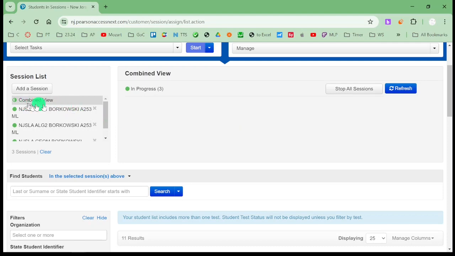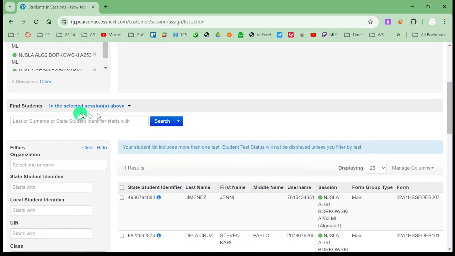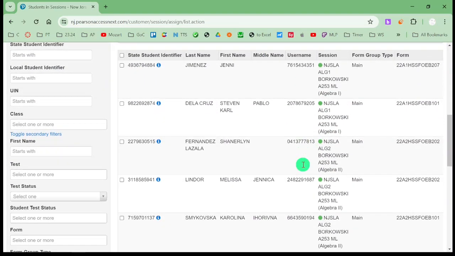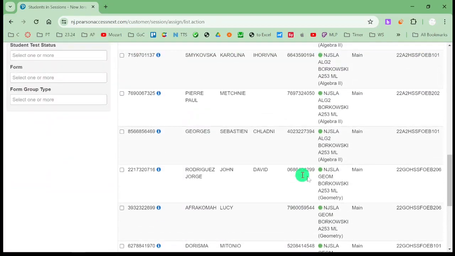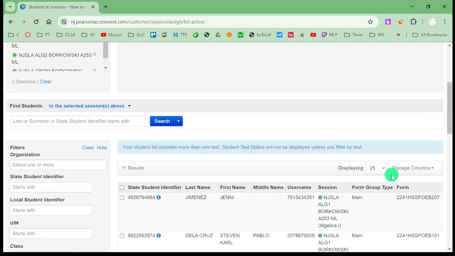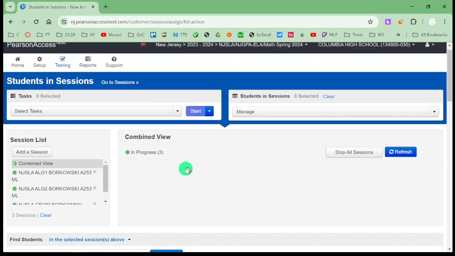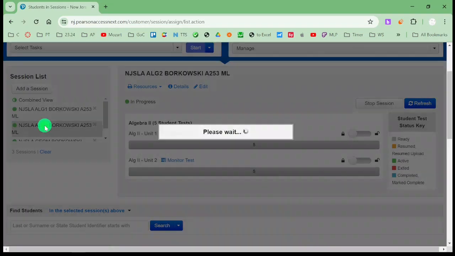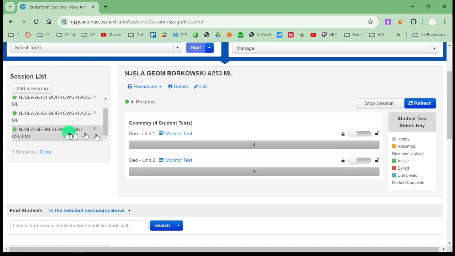Now, there is a combined view, you might notice. And if you click on combined view, it'll show you all 11 students on one screen here, but there are no controls because as it says right here, student test status will not be displayed unless you filter by test. So what you want to do is navigate here and go from session to session to session. They're all the same teacher, they're all the same room, but you do have multiple sessions that you're responsible for.